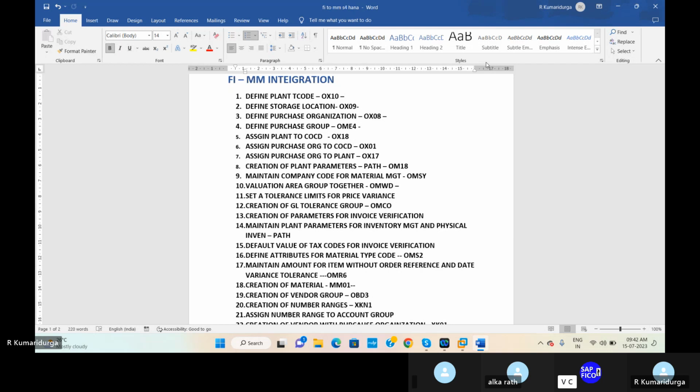See, standard price is usually used for semi-finished material or finished material. But moving average price is used for raw material and external purchases. The price of the raw material may vary based on the market. Because of this reason, we use the moving average price. See, all of you, FI to MM integration and FI to SD integration are interrelated. Based on the stock only, we can give the finished goods to the particular customer.